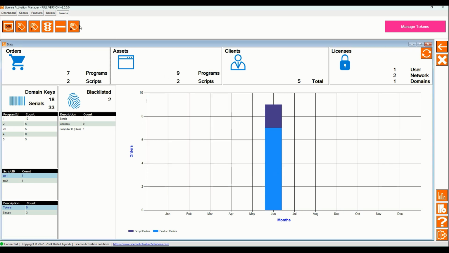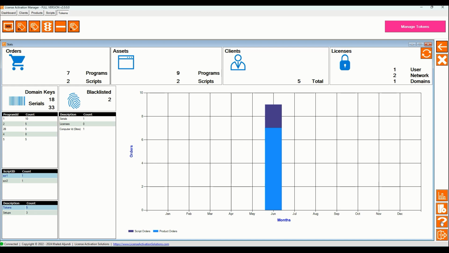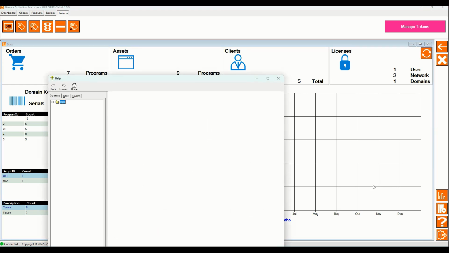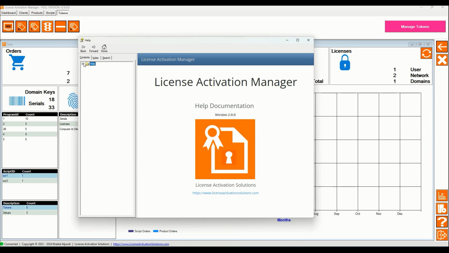The software also displays some stats on orders, licenses, programs, etc. The statistics screen will load on every connection to the database. However, this can also be disabled if needed through the software settings screen. You can also access the help file that has more information on every feature.